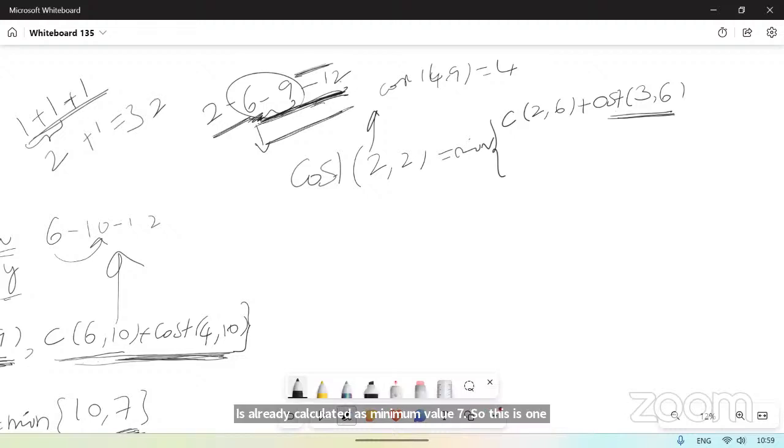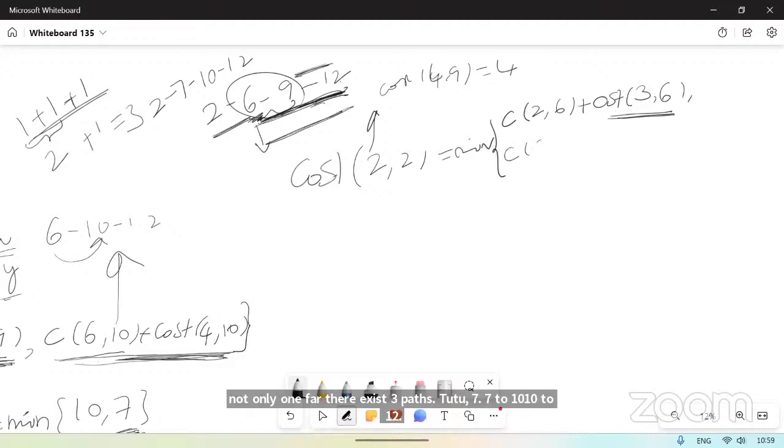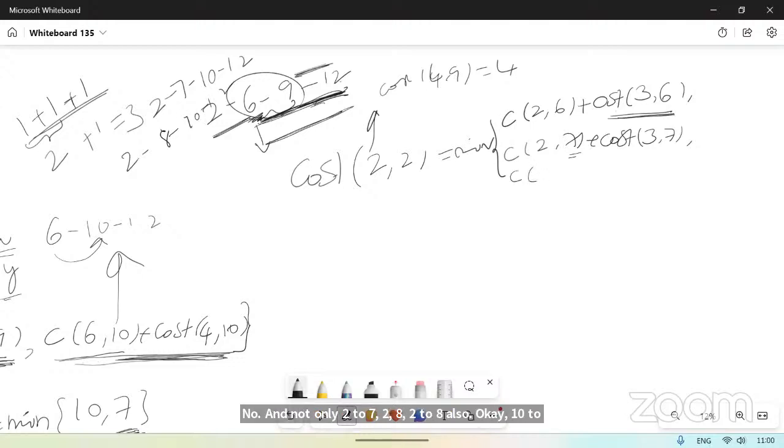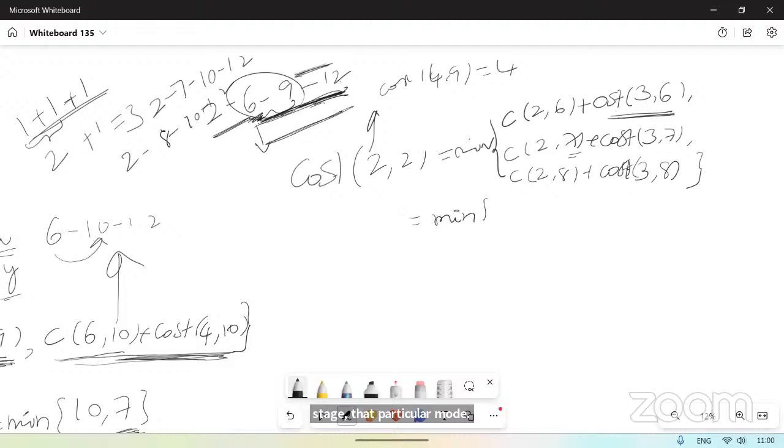And not only one path, there exist three paths. 2 to 7, 7 to 10, 10 to 12. So C of 2 to 7 plus cost of the next stage. This 7 is available at stage 3, that node. And not only 2 to 7, 2 to 8 also, 8 to 10, 10 to 12. Then cost of 2 to 8 plus cost of 8, available at the third stage, that particular node. This is 3. Now, among these three, we will calculate the minimum value.